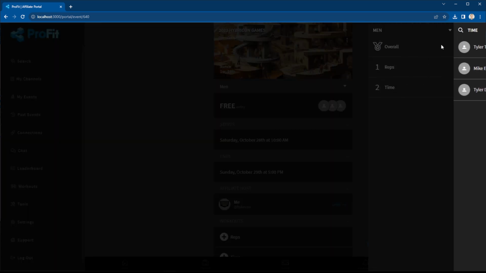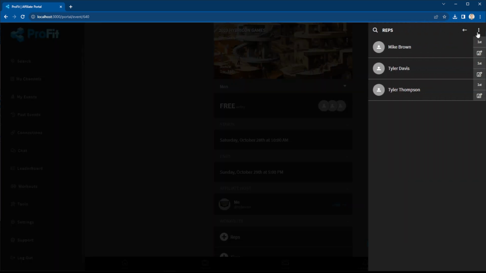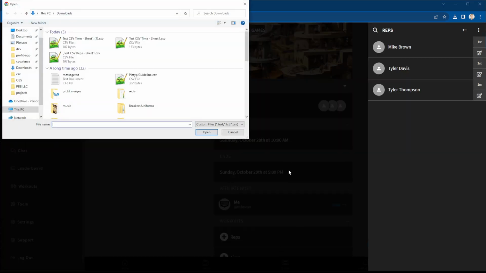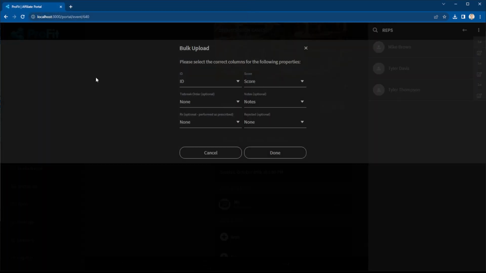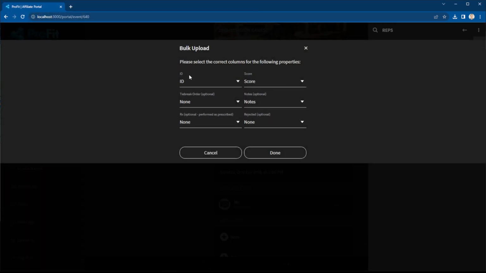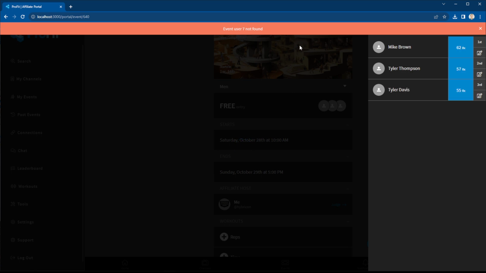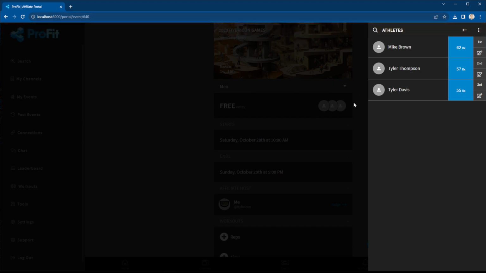So real quick, let's just do the reps as well. We're going to go in here to reps, bulk upload. We're going to include our reps sheet, and this one, the actual columns were a little bit different. It matches them up pretty correctly there, so ID, score, and notes is already in there. Click done, and we have event user 7 not found, so we actually had an additional person in this document that didn't exist, so it did error, but it included all of the scores that were in there, right?